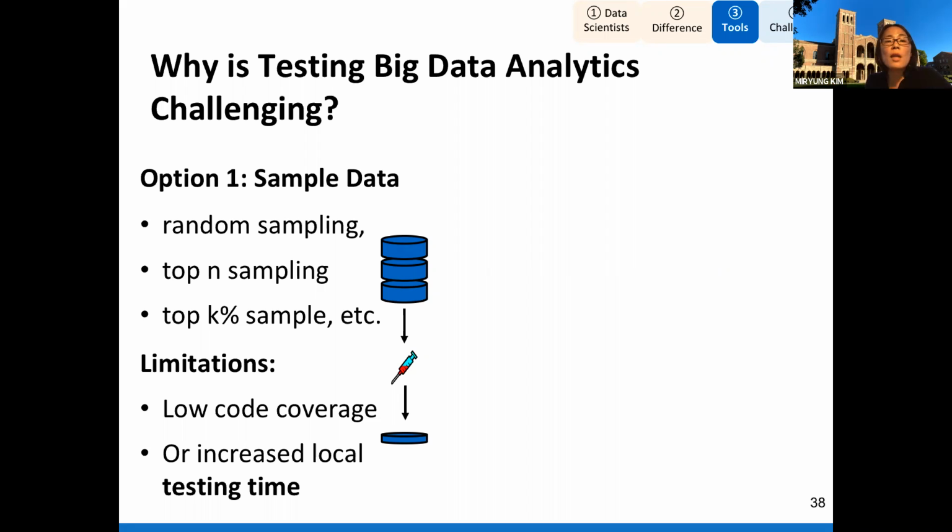The problem is that the data you downloaded may not exercise most of the application behavior, so you may have low coverage. And if you repeat this process to increase data coverage, you could greatly increase the local testing time.